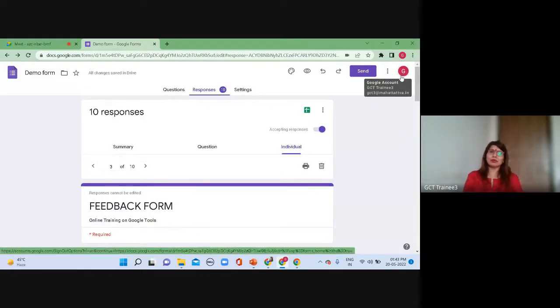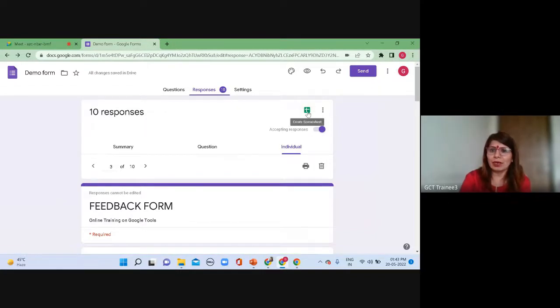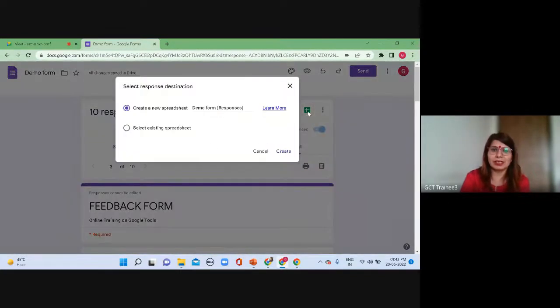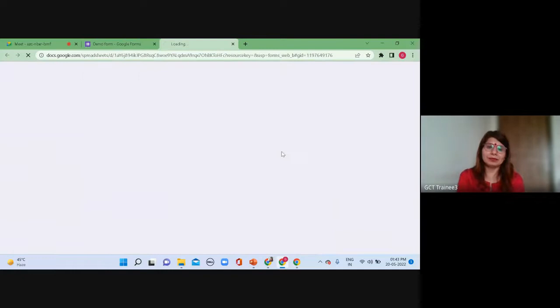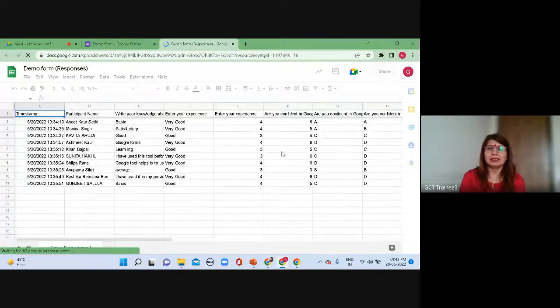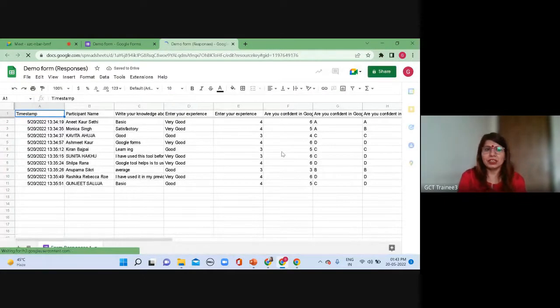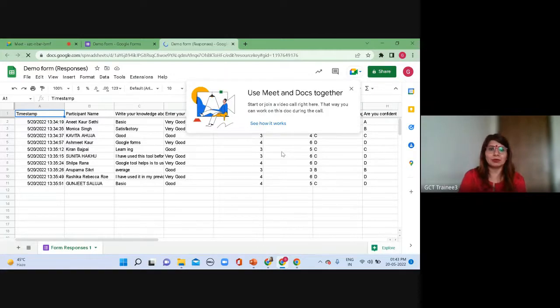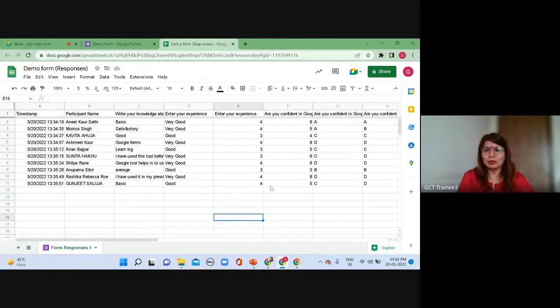Now, if you want to store your responses in an Excel sheet, this is the one. Create spreadsheet. Click on Create spreadsheet. Create a new spreadsheet. Create. So once you do this, all your responses get collected in a Google sheet. The sheet I have already told you about yesterday, you can filter your data. Suppose you want to know who has entered the experience 4. So you can just apply the filter here.